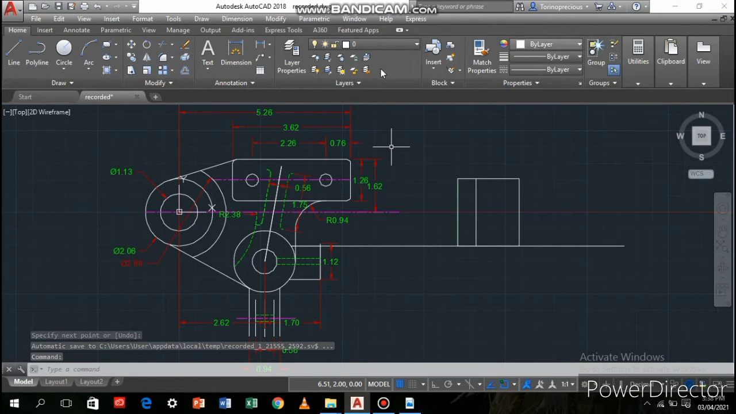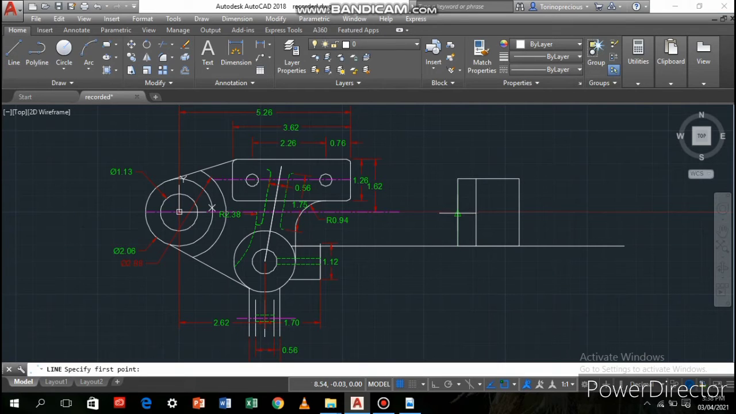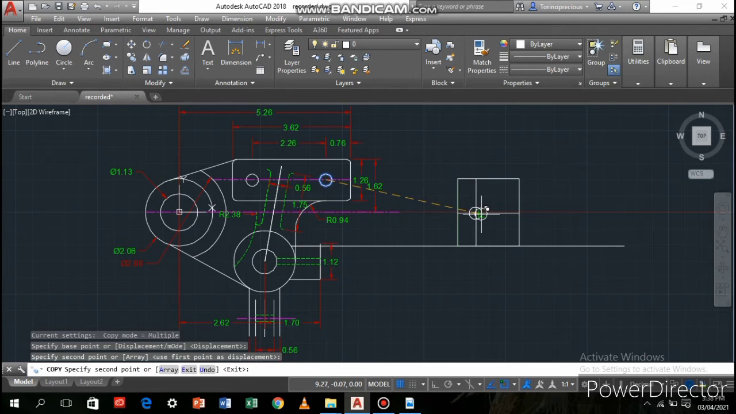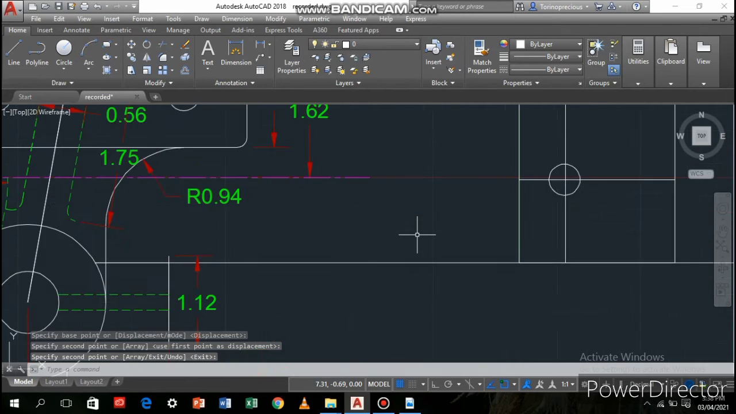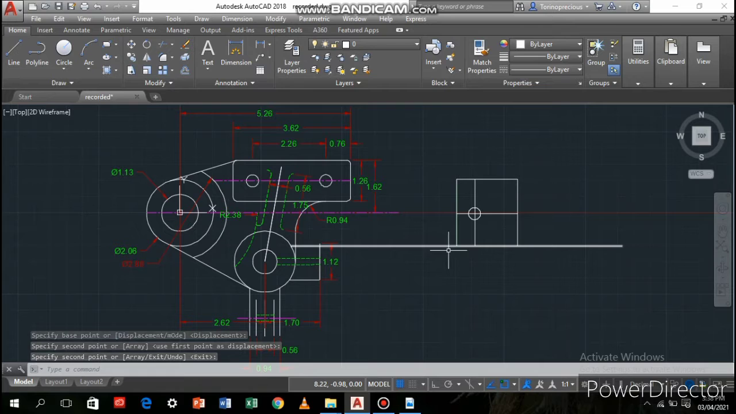Okay, by using those two lines, the intersection point of those two lines would be the center of the circle, and it would also have a radius of 0.1875. So, okay, next.